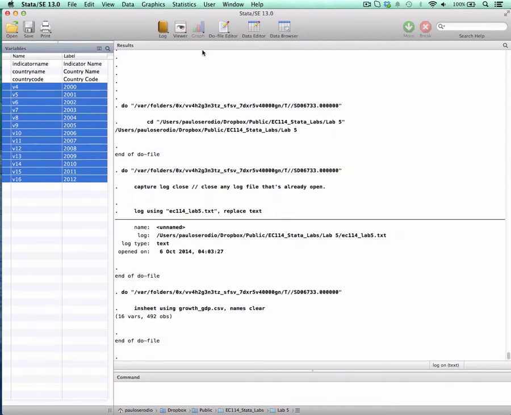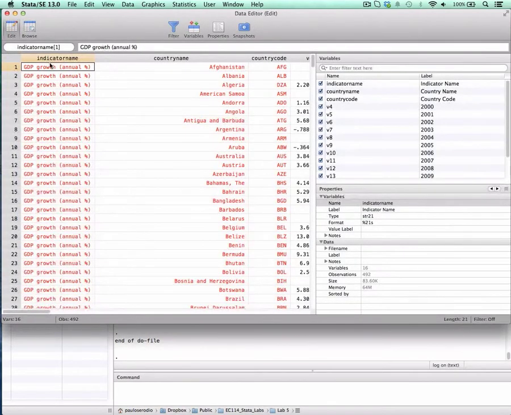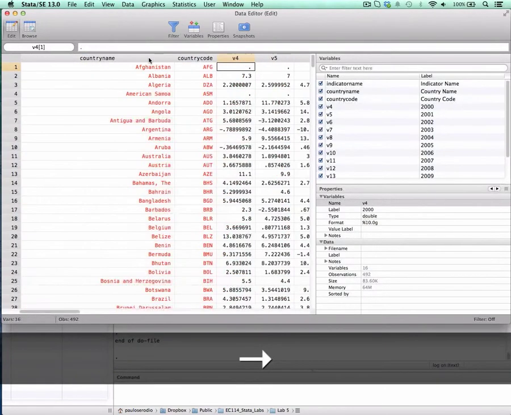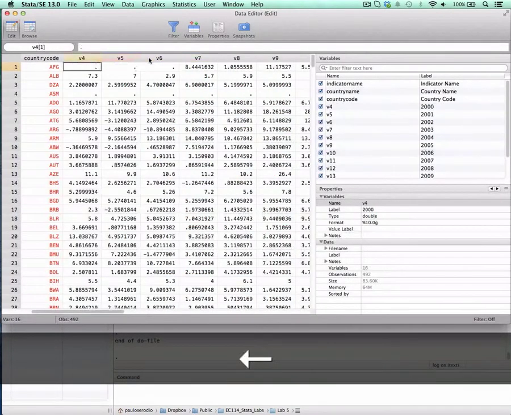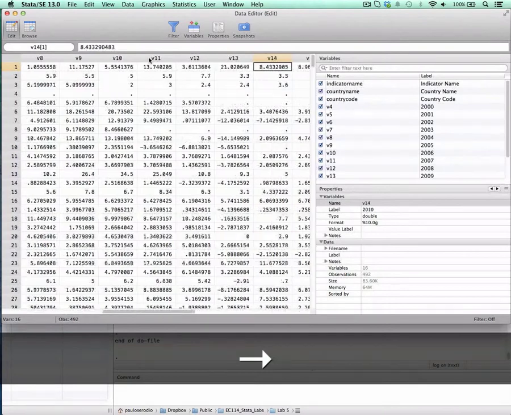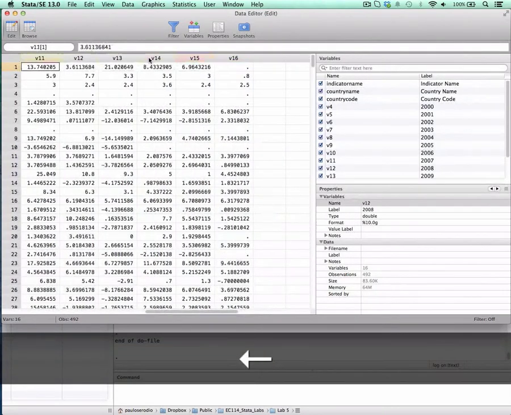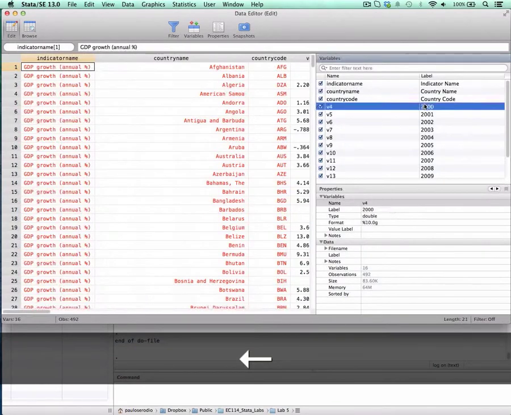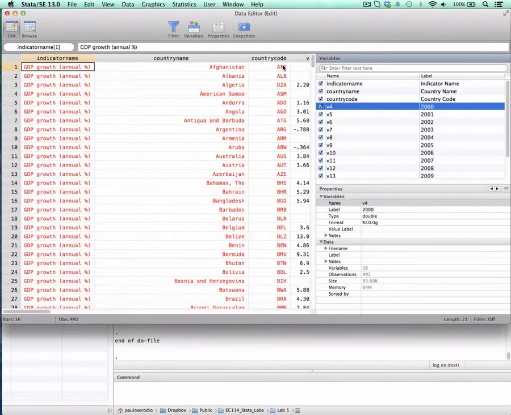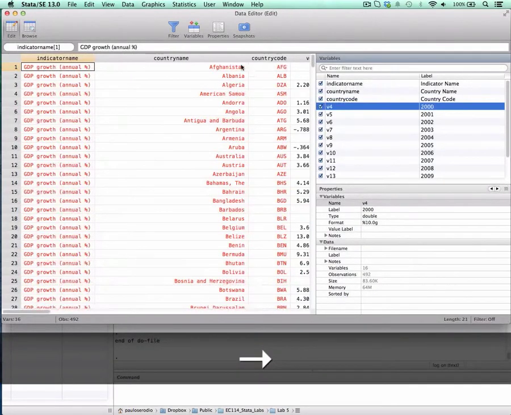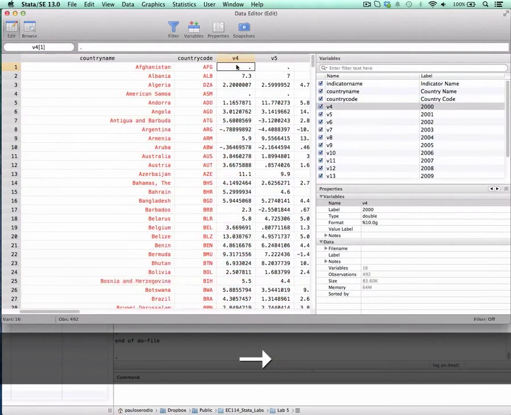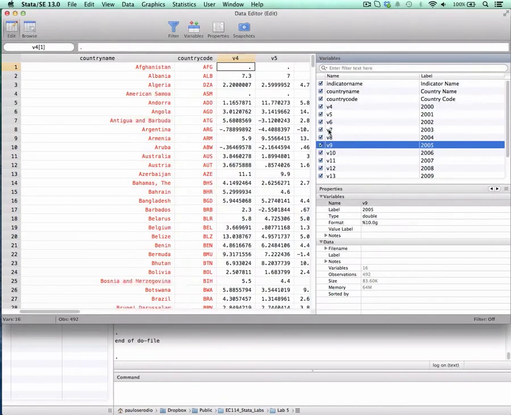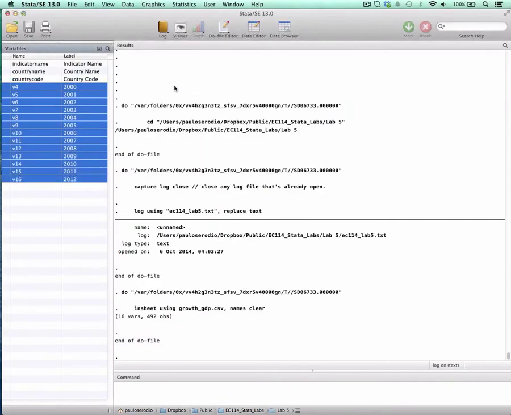If we look in the data editor, this looks a little bit messy, but essentially we have indicator name, country code, and these variables v4 to v16 are going to be the years, and the years are displayed on the label because Stata cannot take a variable name that is just a number. So the labels indicate the years for the corresponding variable.